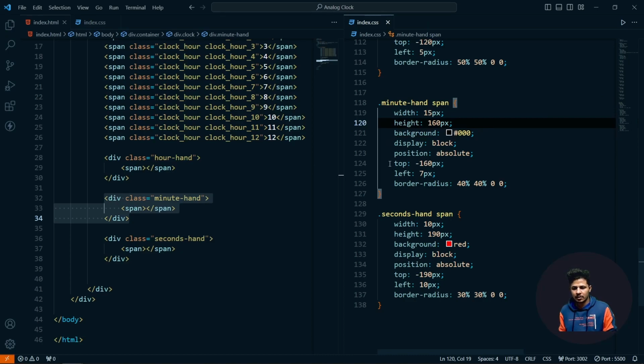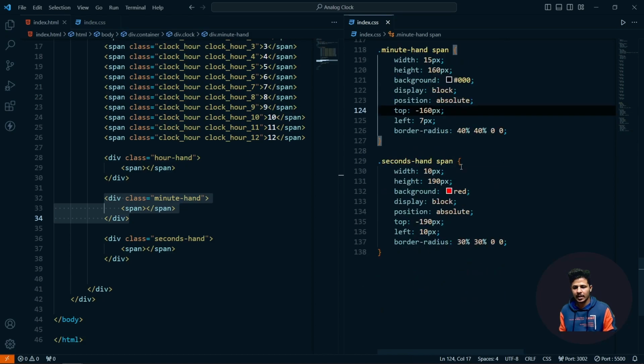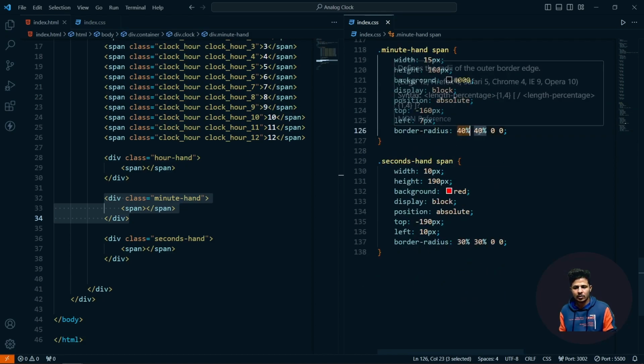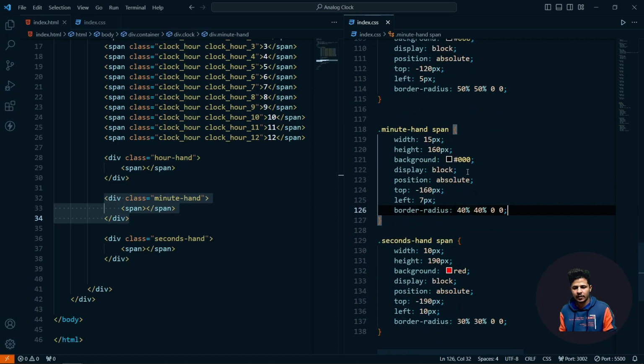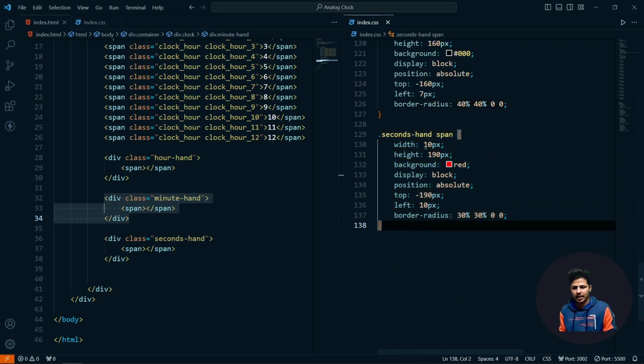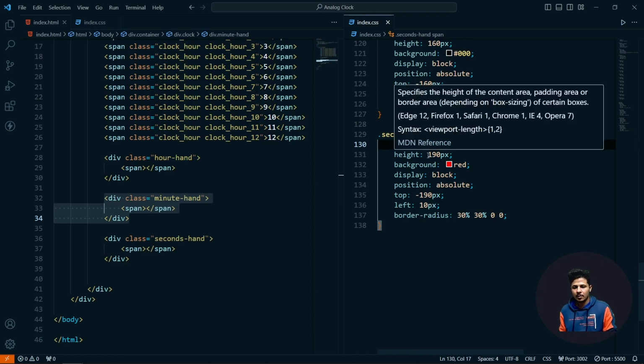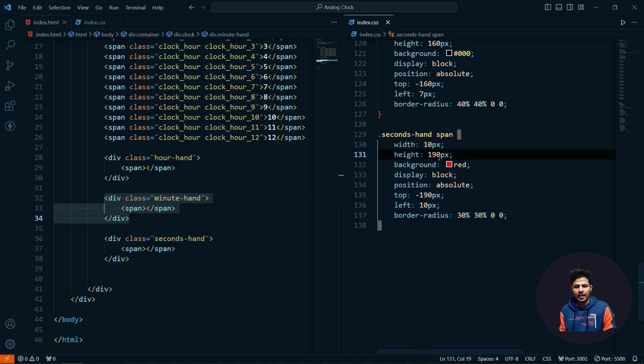Okay. And then the top will be similar to whatever height we have. And border radius I have reduced to 40 40 instead of 50 50. And in the span tag I have changed width to 10. Again I have reduced by 5 pixels, but height is increased to 190, and also top will be minus 190, and background I have changed to red.